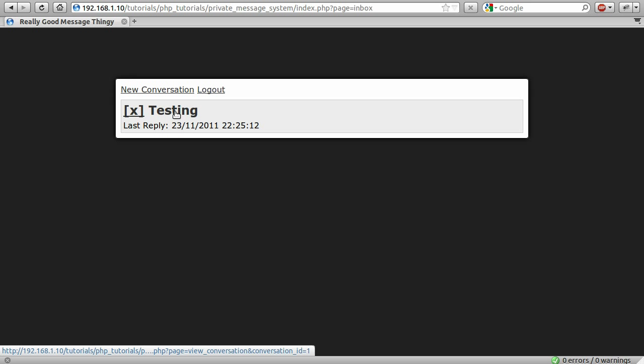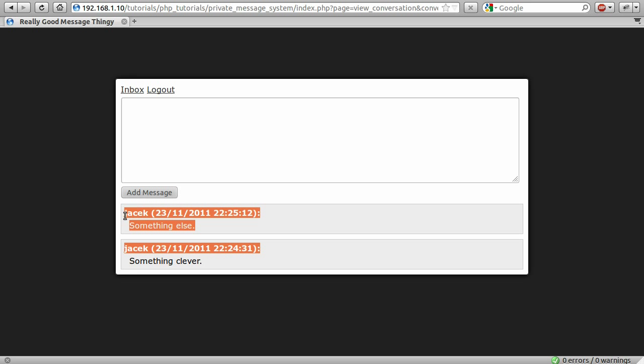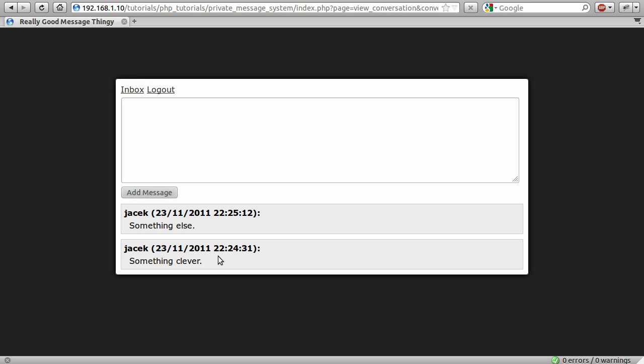So if we just open this up, you can see that my name is bold for both of these. All that means is that these are the new messages that have been added since you last looked at this conversation. I just thought that was quite a useful feature to have. I added that fairly recently, an afterthought really, but it seems like quite a good idea. Anyway, if I just reload the page, you'll see what that means. So if I reload it, they go away because we've seen those now.